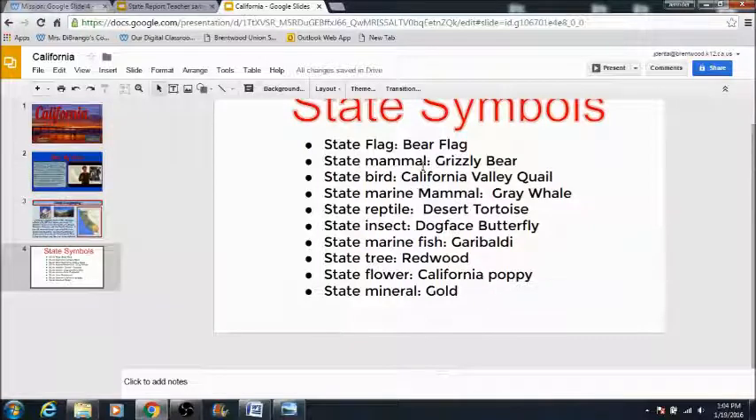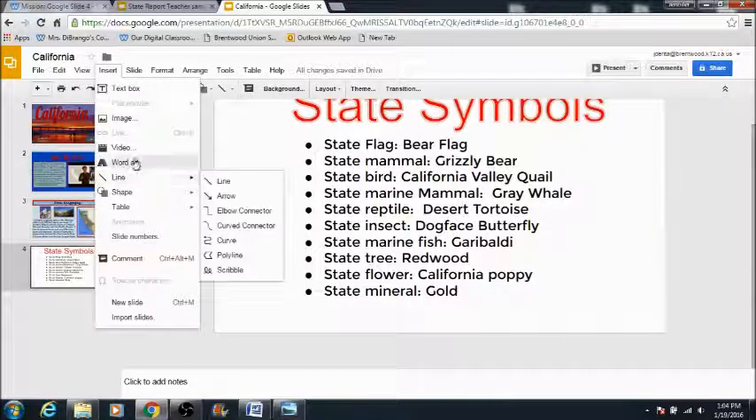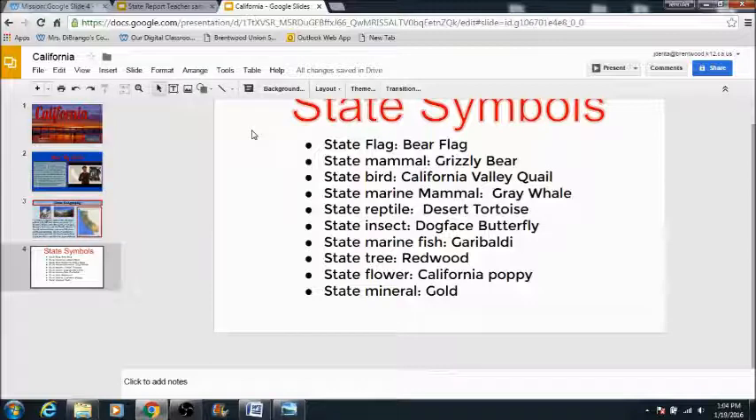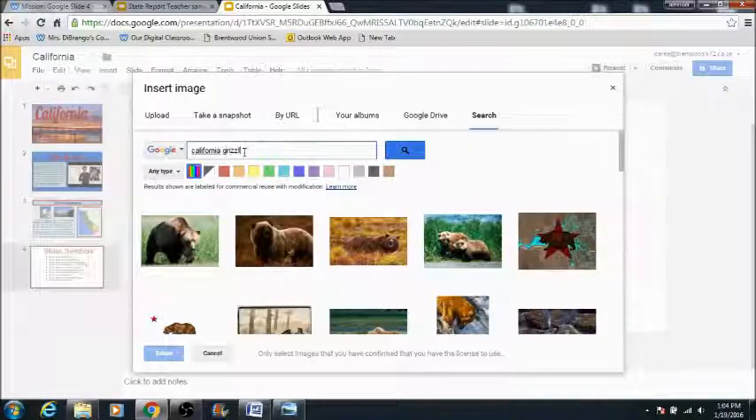So you need to keep in mind which state symbol you're looking for before you go to image search. So my first one will be the state mammal, the grizzly bear. So once I've made up my mind, I go into the Insert tab and I go to Image. Again, another way you could do that is simply click on this little image shortcut, and it will take you into a search bar. So I'm going to search for the California. I need to make sure I put my state name. Grizzly bear.